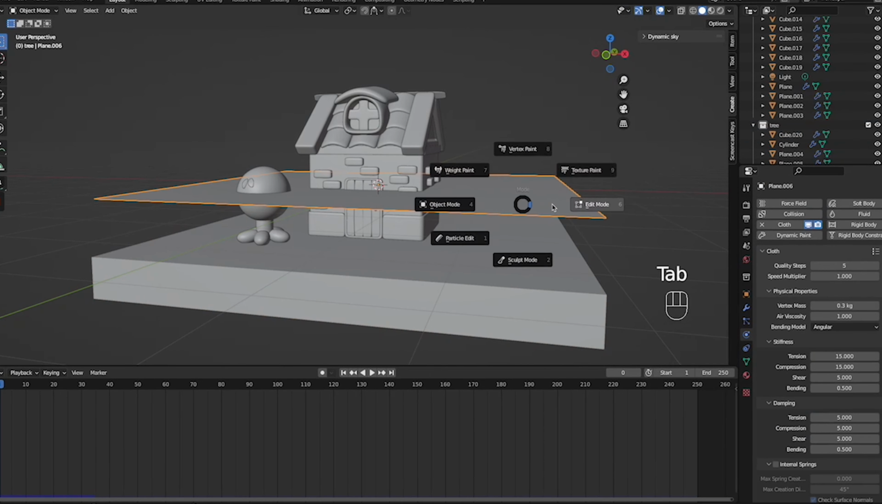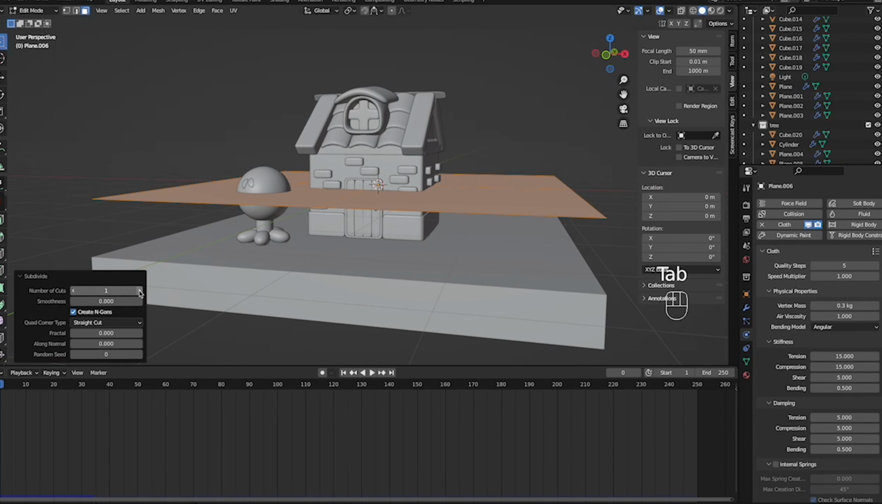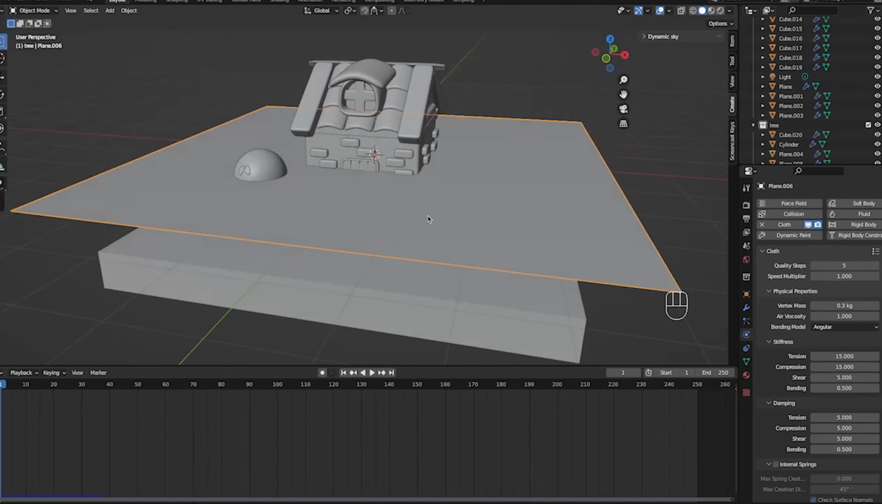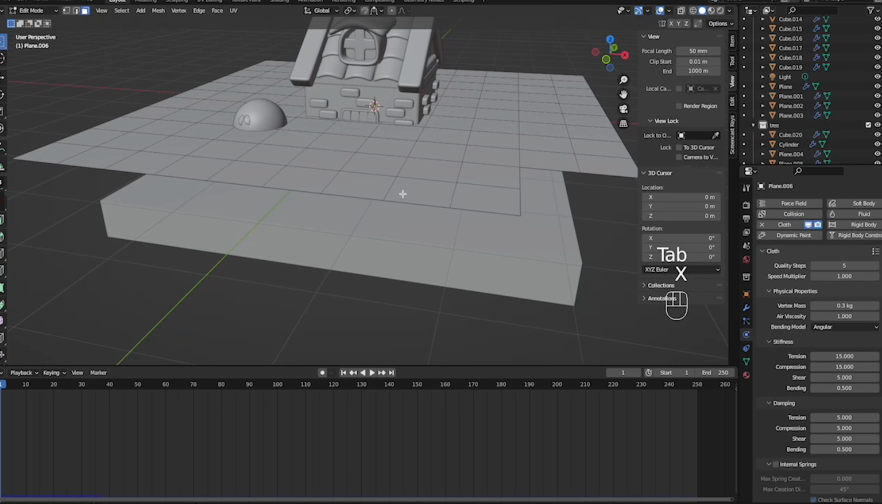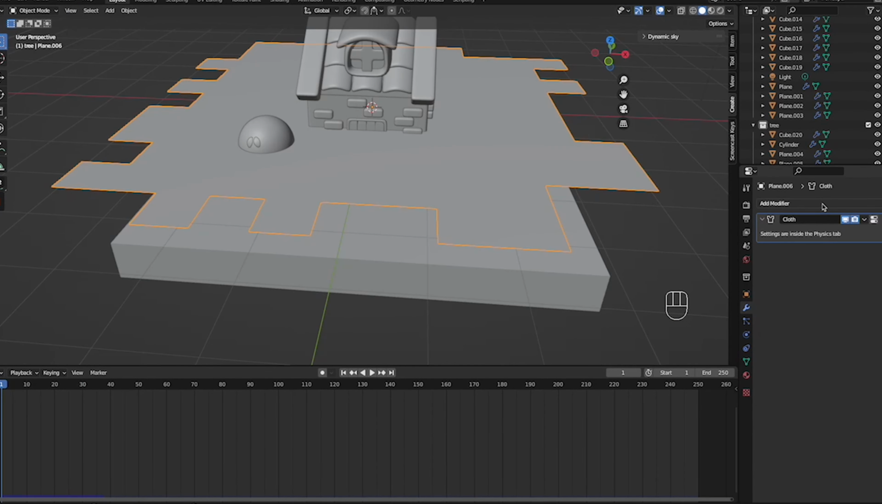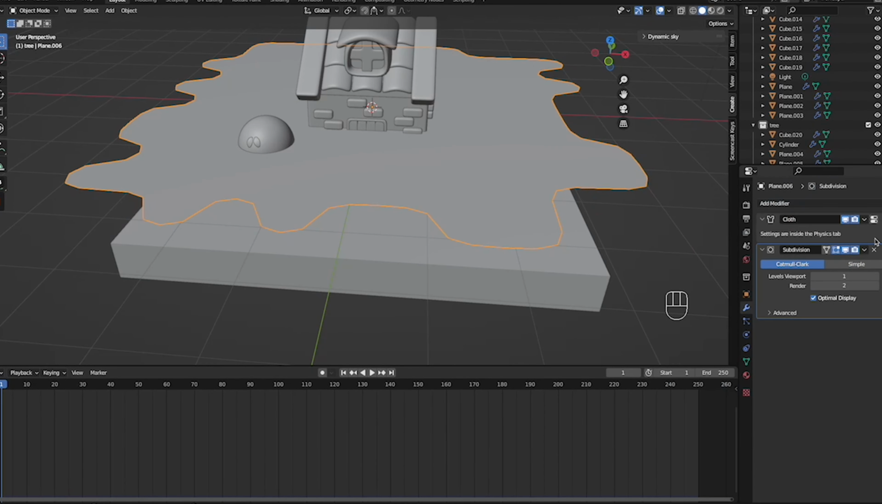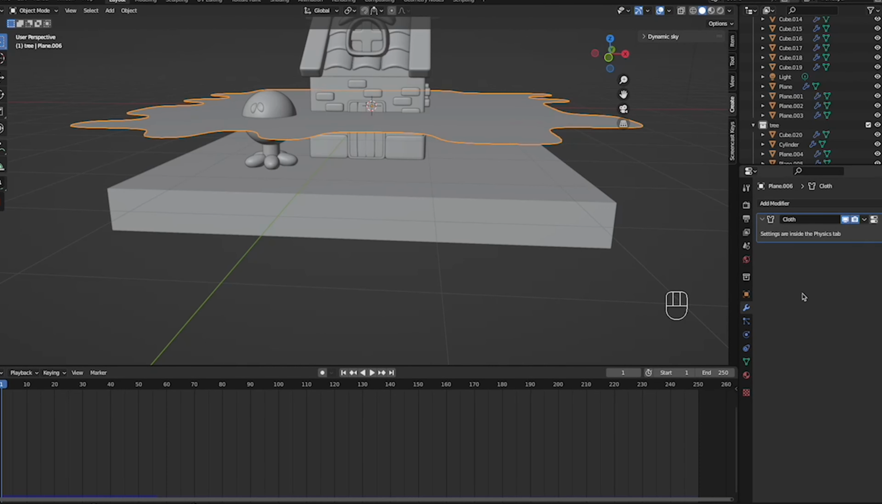What we're going to do with the plane is we're going to go into edit mode, and we're going to subdivide it a bunch of times. Then we're going to scale it up a little bit just to be a little bit bigger. We're going to go in and delete some of the faces. We're going to add in our subdivision surface. So we've applied our subdivision modifier.